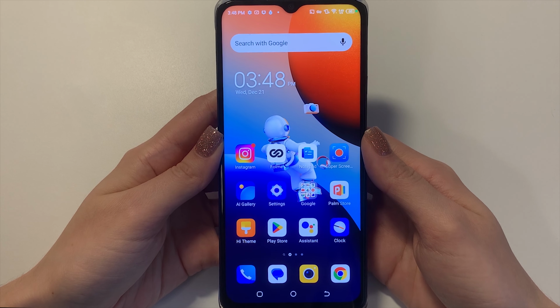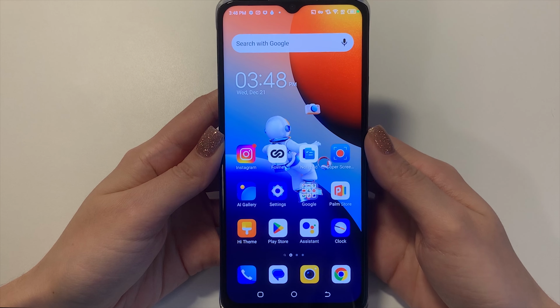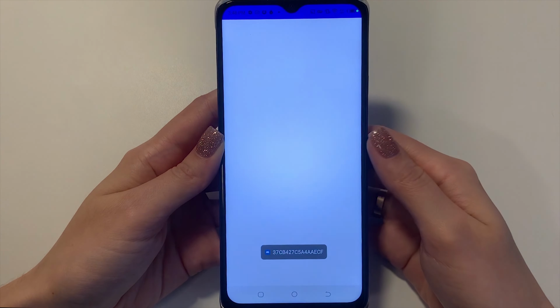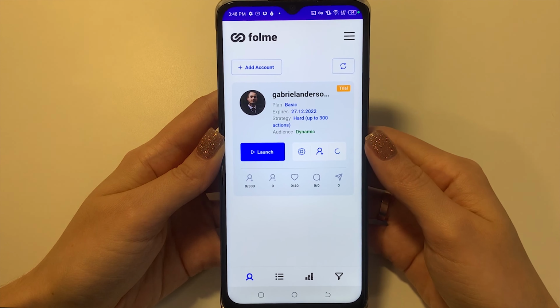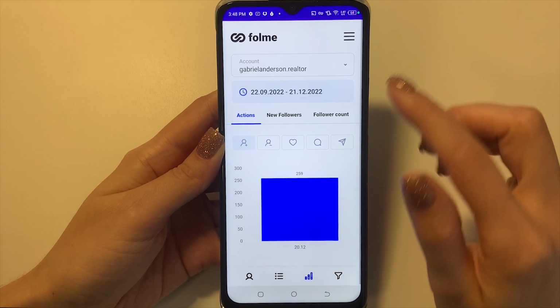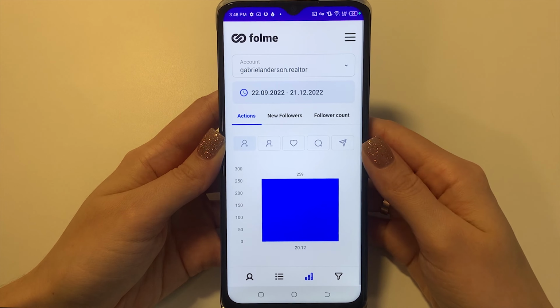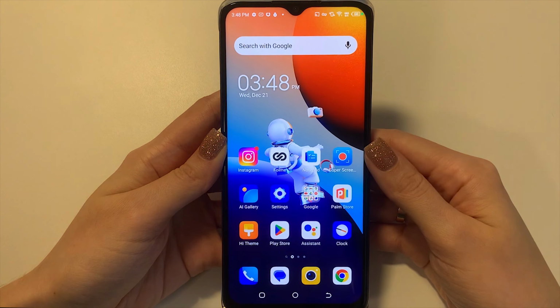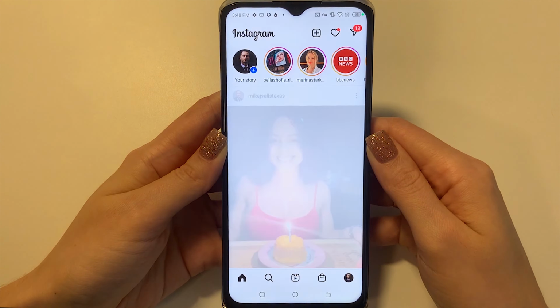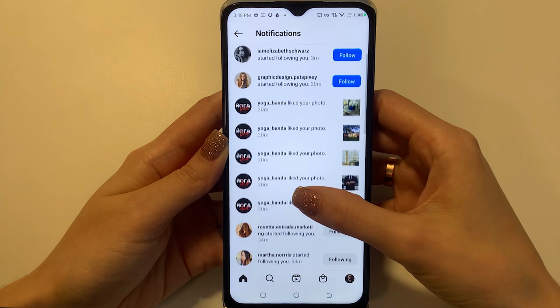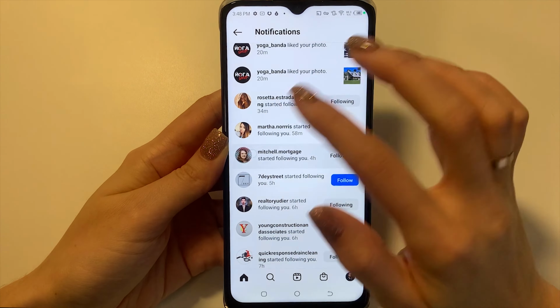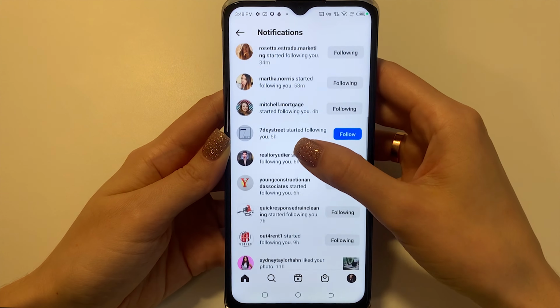Okay, it's been 24 hours and our account was actively working for 8 hours. Let's see how many accounts we followed and how many of them followed us back. If we click on the statistics icon, we will see that yesterday we followed 259 people. Let's go to Instagram and see how many accounts followed us back. It's 20 people, and some of them even liked our posts. These people could be our potential clients or partners or like-minded community.